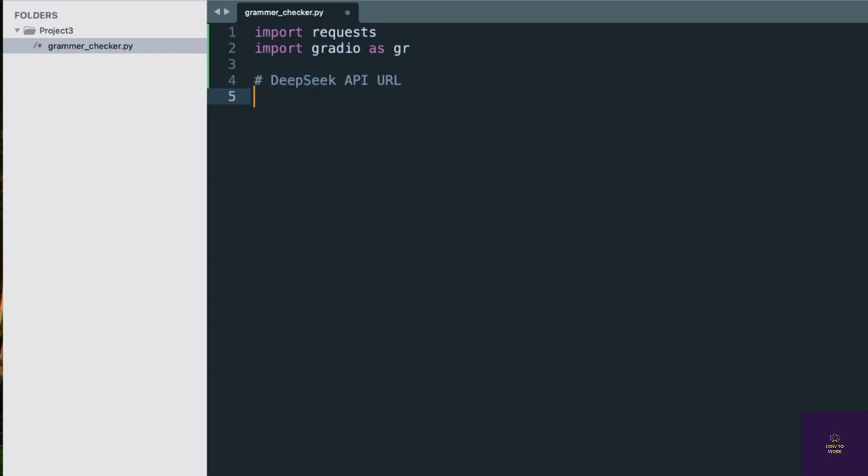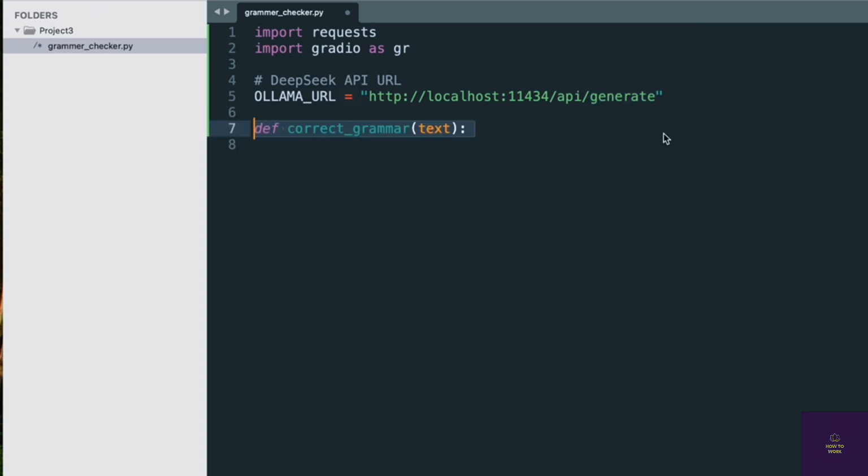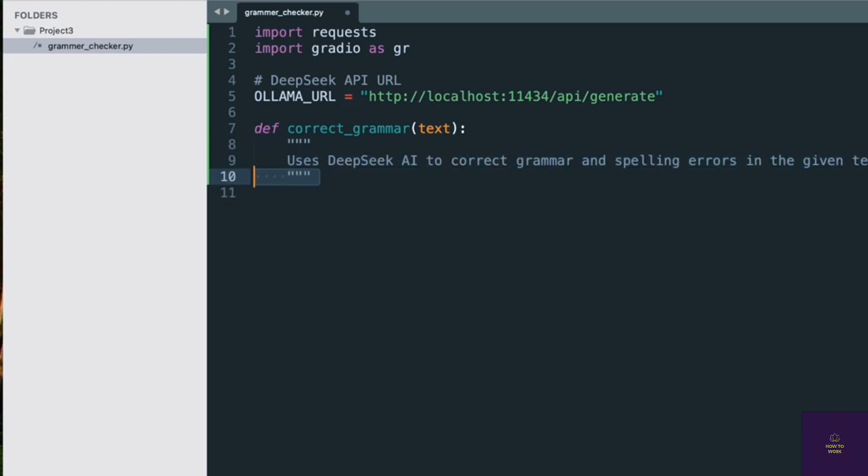First, let's go ahead and write the DeepSeek API URL, which is the Ollama URL, localhost:11434/api, and grammar checking comes under generate. So we've seen summarize and generate. Those are the two APIs that we have. This one is generate. Again, I'm going to create a function. I'll say correct_grammar and write a documentation comment here saying uses DeepSeek API to correct grammar and spelling errors in the given text.